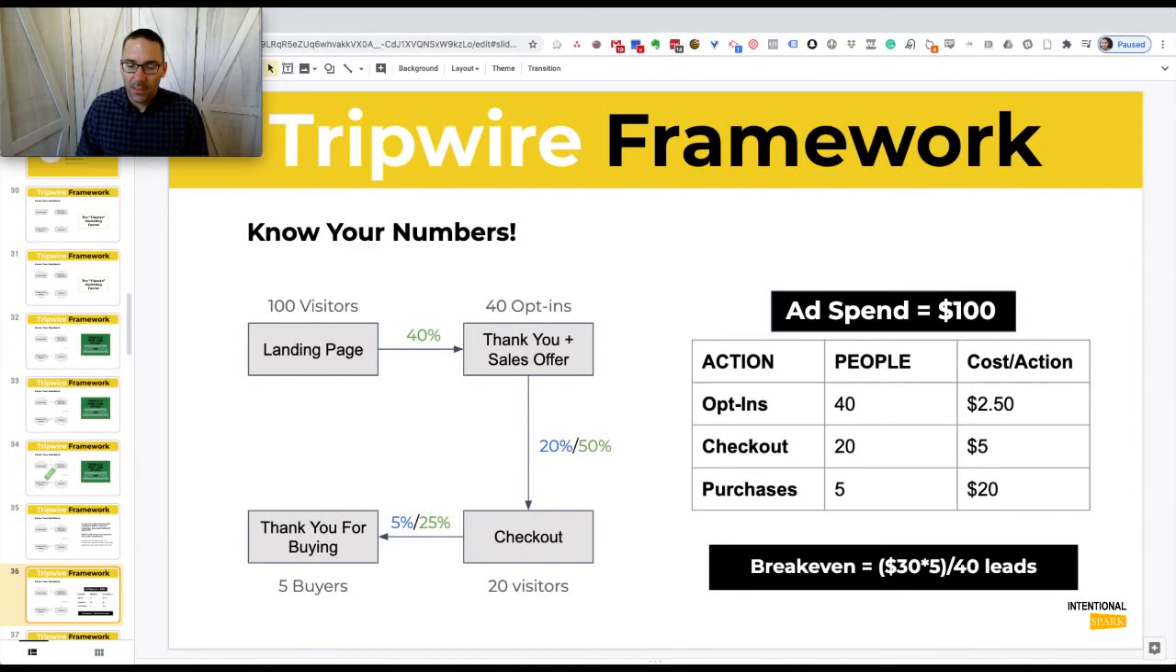A good cost per lead is something that can break even on your sales offer. So if you see here, the break-even formula is basically $30 times X number of sales divided by Y number of leads. So in this case, 5 sales, 40 leads. You just do the math. That's $150 divided by 40, which gets you $3.75.